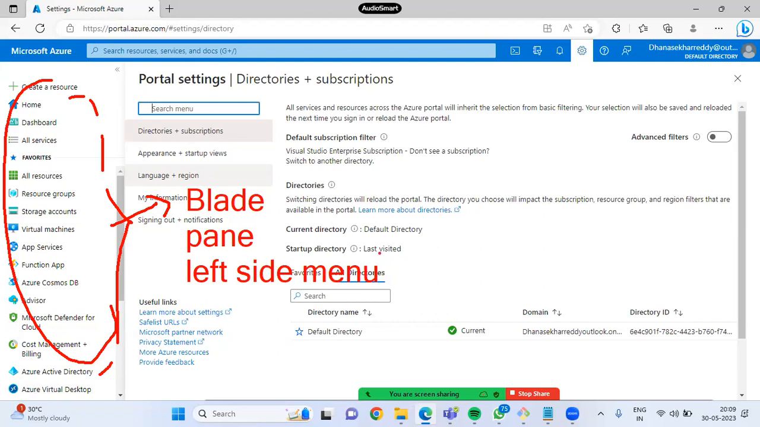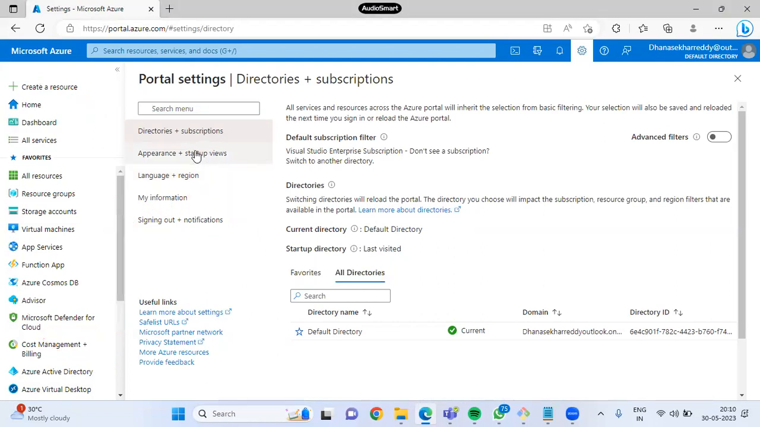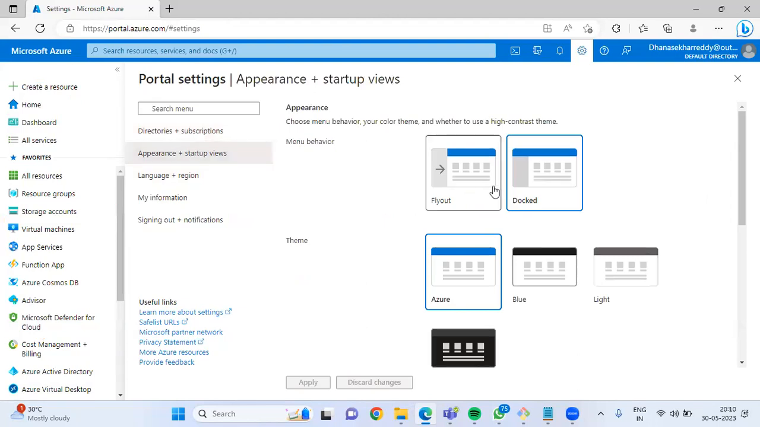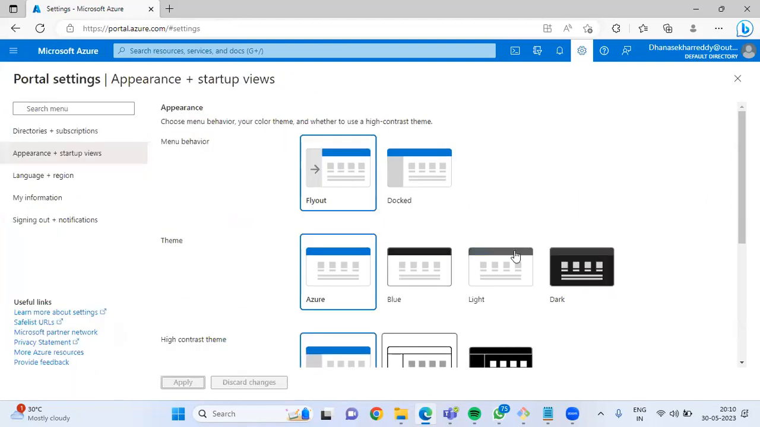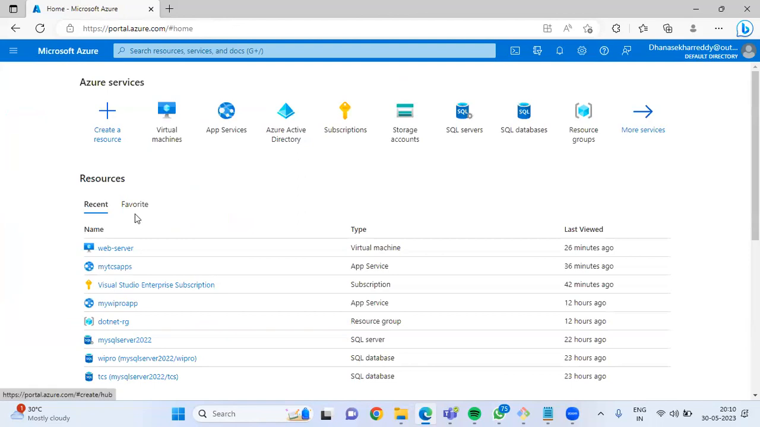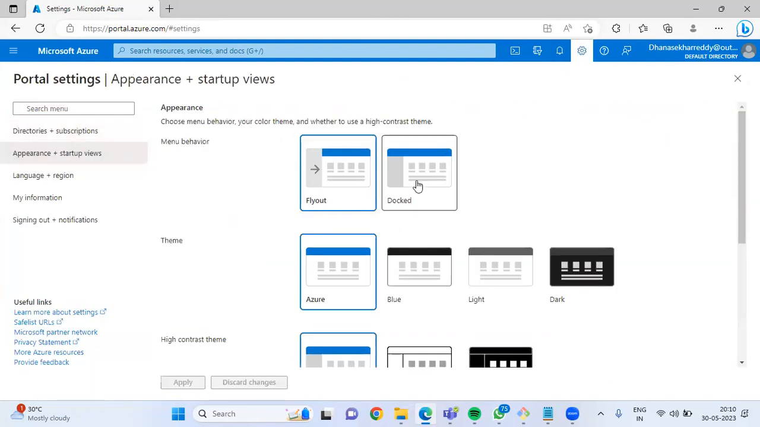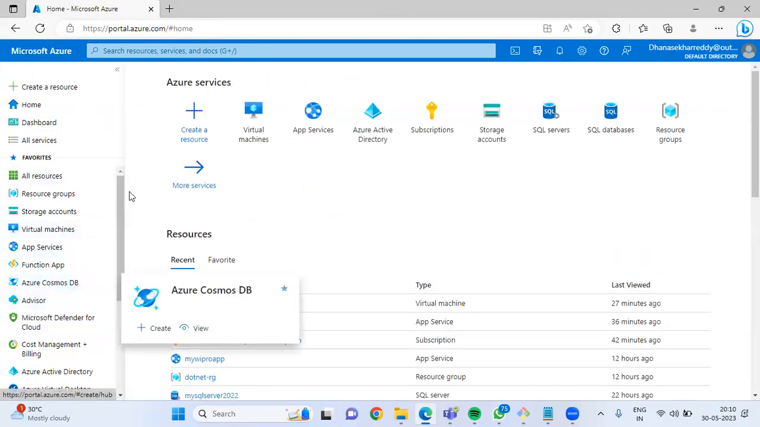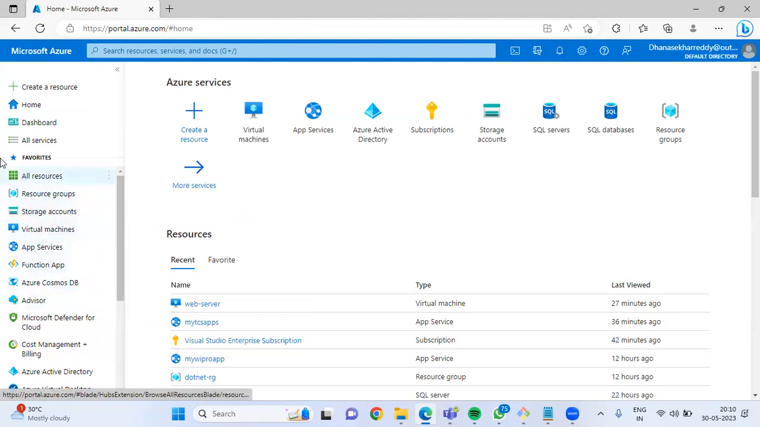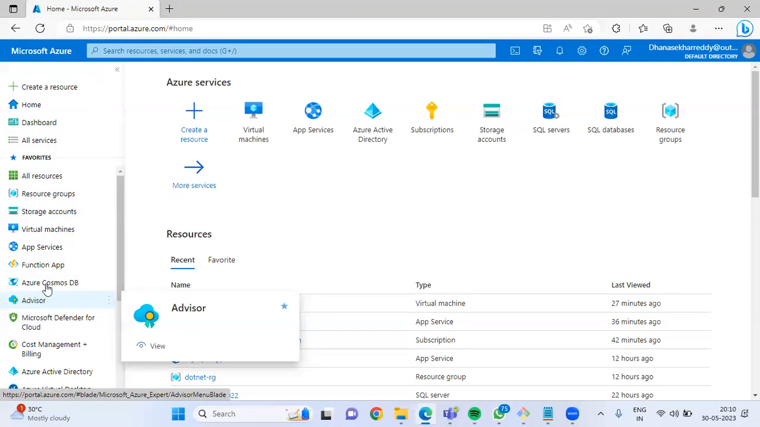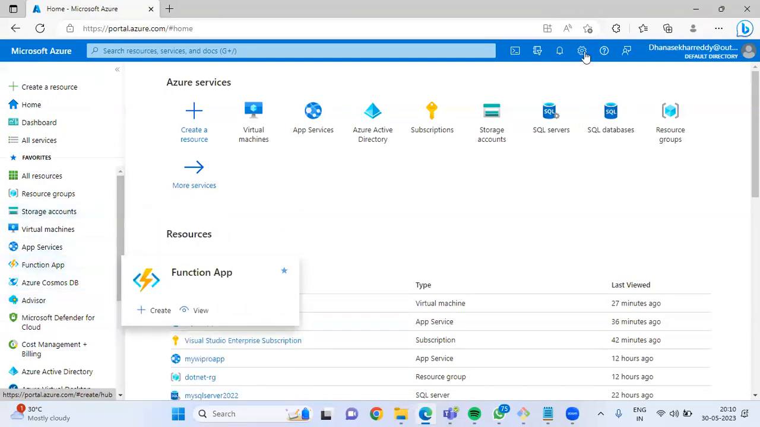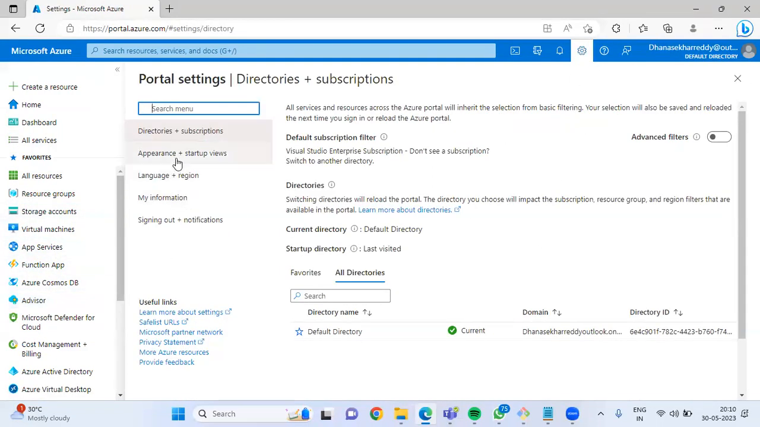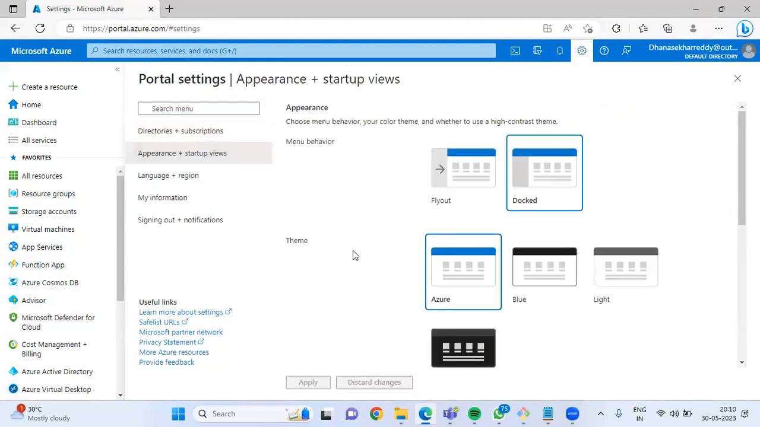Clear? Next, if you want to disable the blade, just click on appearance, click on flyout. That's it. See, left side menu has gone. Now again, go to settings, appearance, top, applied. Then you will get the left side menu, or else blade. Now click on settings, click on appearance and startup views.